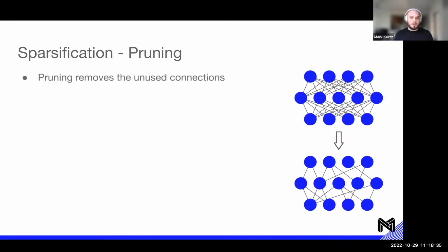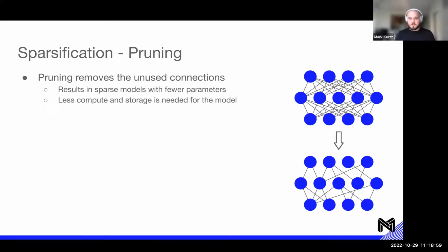Diving into pruning. As a refresher, pruning is going to remove the unused connections, right? So we're looking at this fully connected network over here. We're going to come through and remove the weights that are connecting these nodes, the ones that don't matter, so we end up with a not so fully connected network afterwards. This results in sparse models with fewer parameters, and less compute and storage is needed for the model, right?